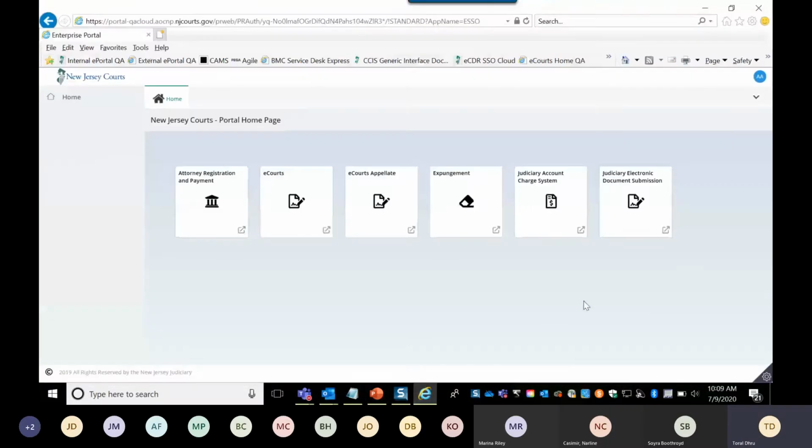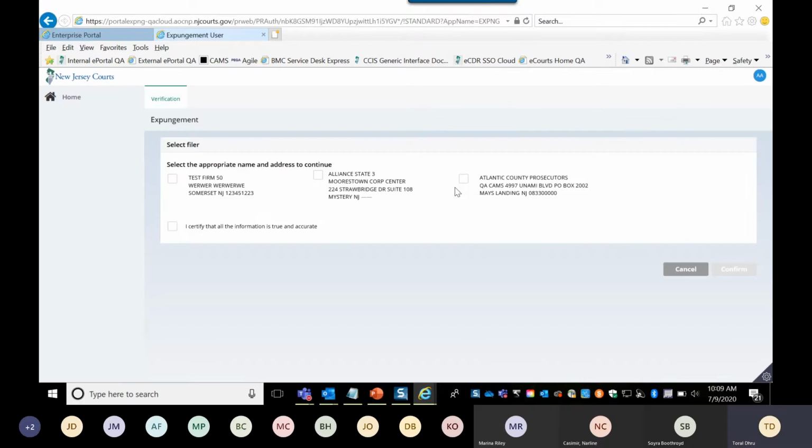Okay. So once you log in using your attorney ID and password, you will be coming to this portal page. On this portal page, there will be several tiles, and you will see a tile for expungements. So you can click the expungements tile. And then you will be presented with whatever firms that you may be associated with. So you could pick the appropriate firm and then continue.